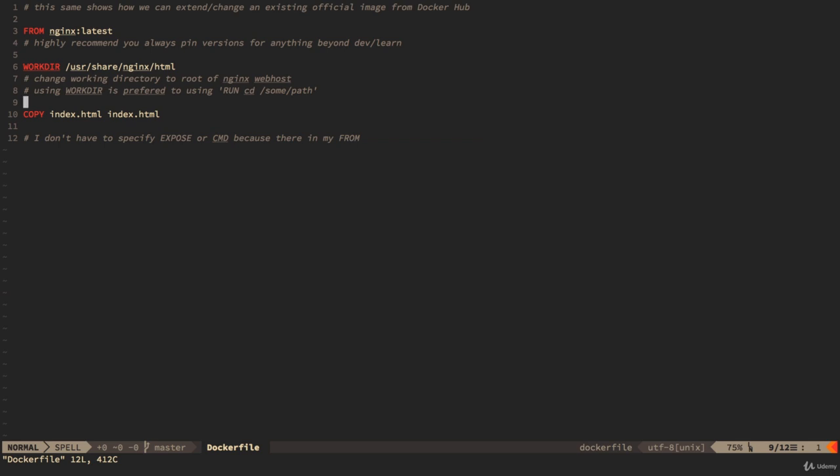And the last stanza here we have is the COPY. And this is the stanza you'll always be using to copy your source code from your local machine or your build servers into your container images. And in this case, we're just taking our simple index.html and we're overwriting the file in the nginx default directory so that it's our custom homepage for the web server.